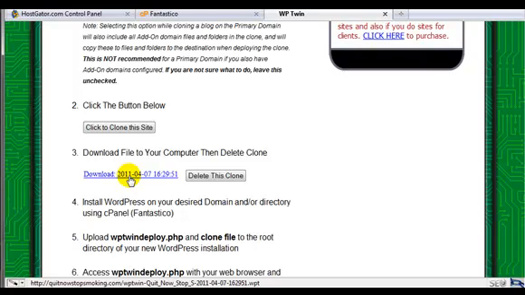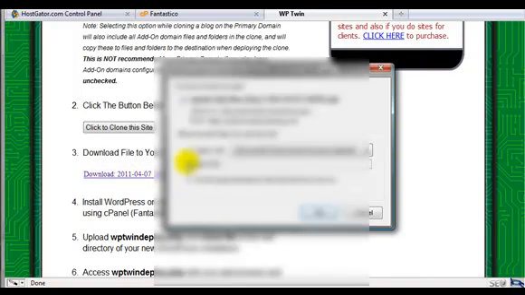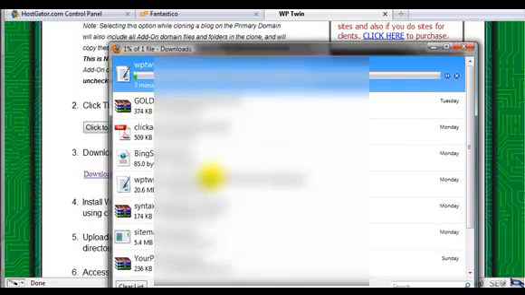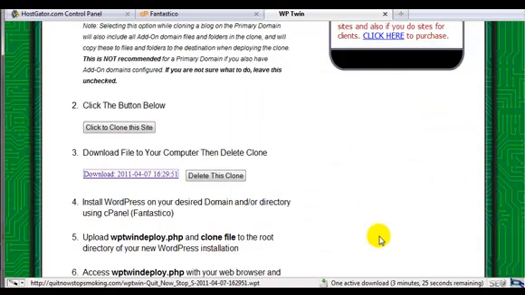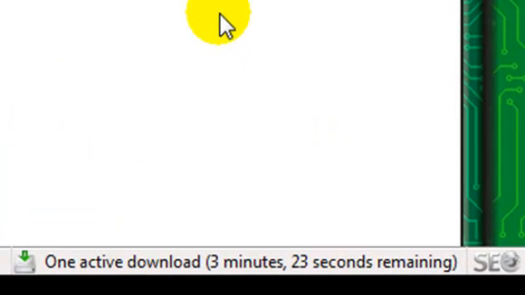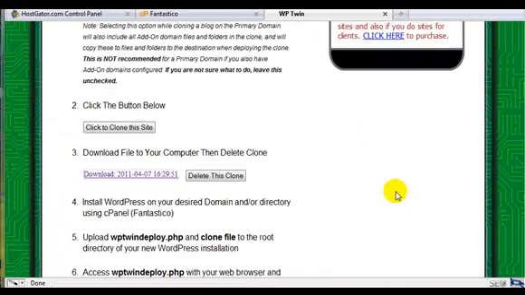So what I need to do now is download this file. I'm going to save it to my desktop. And as you can see down here, it's going to take around 3.5 minutes. So I'm going to press pause while I let this finish downloading.